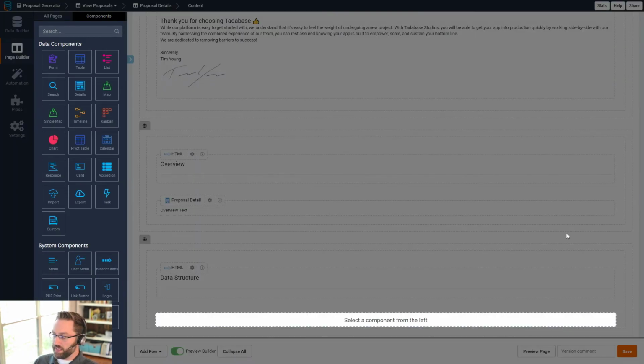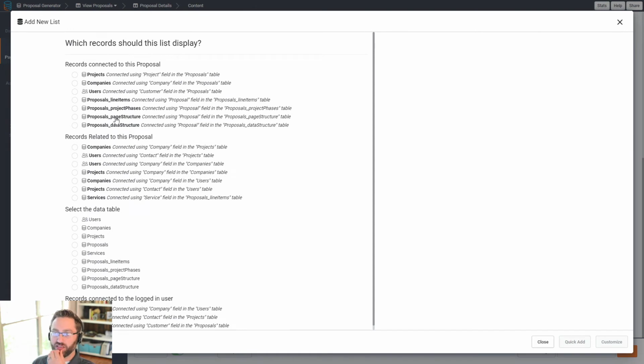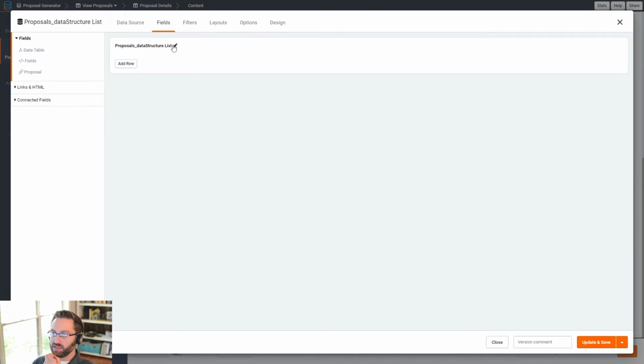Okay, so this is the data structure, and for this, what we're going to put in, well, I was going to say table or list. Let's do a list for some of these. So for the data structure, we can do a list, customize. We're going to remove this title. We don't need that because we just made our own title with an HTML component. And for this, what are we going to show?